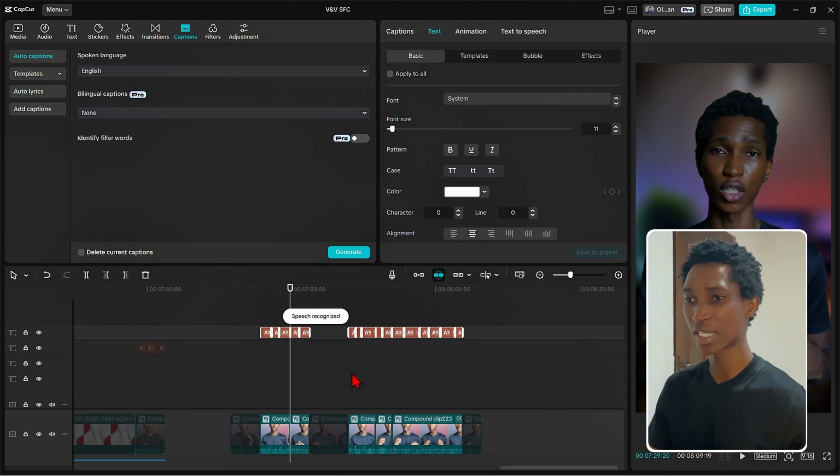Guys, can you see how amazing this is? We only have captions for the parts that are activated. You don't need to cut anything, you don't need to drag anything. It's as simple as that.